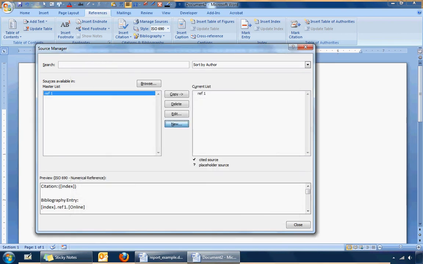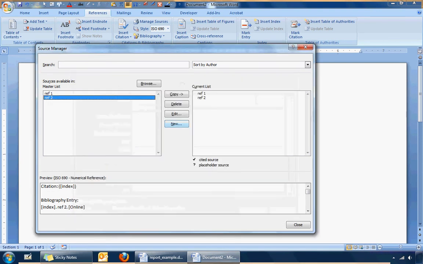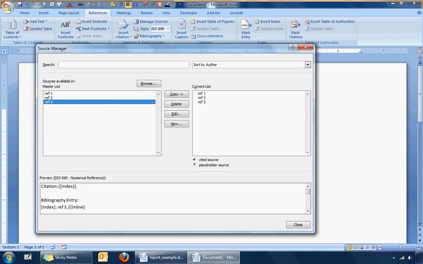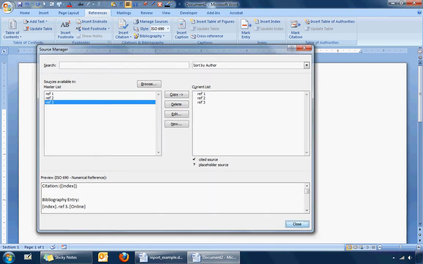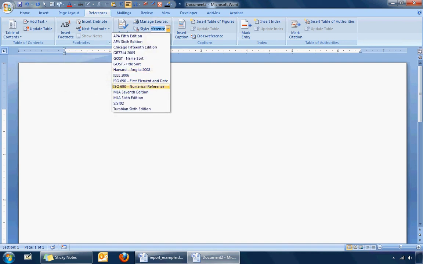And let's say I put in another one and it's reference 2. And let's go ahead and put in one more, and let's call it reference 3. And I'll show you how this works. So now I have finished my research and I have collected all the information for each of the items in Manage Sources. And by the way, the style that we use is ISO 690 numerical reference, so be sure that's set.